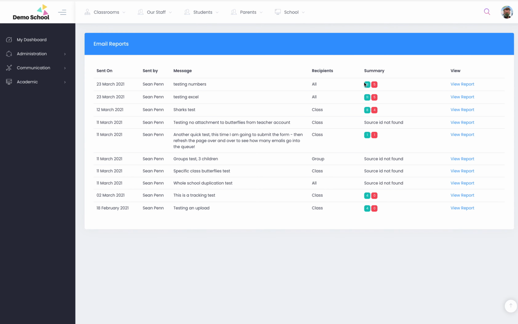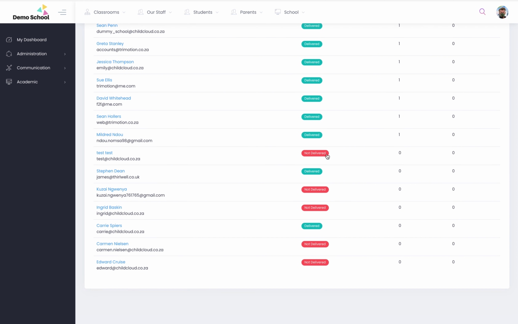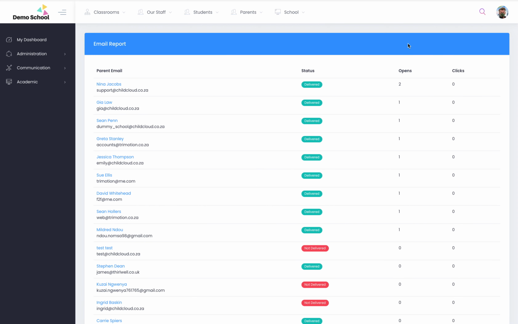Green means 11 have received it, 5 have not received it. If you want to see why, you can check why they didn't receive it. So you know then to contact that parent and say, look, that email is invalid, it doesn't work. So you know which ones have opened it and which parents have clicked it.